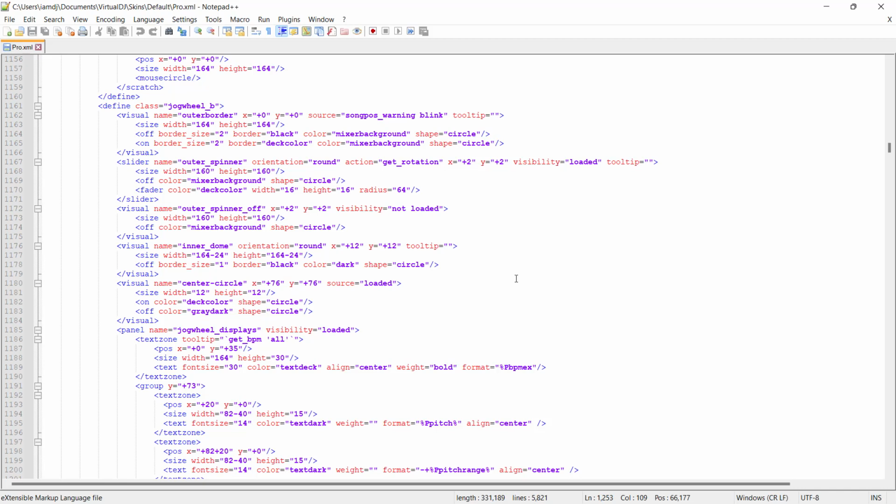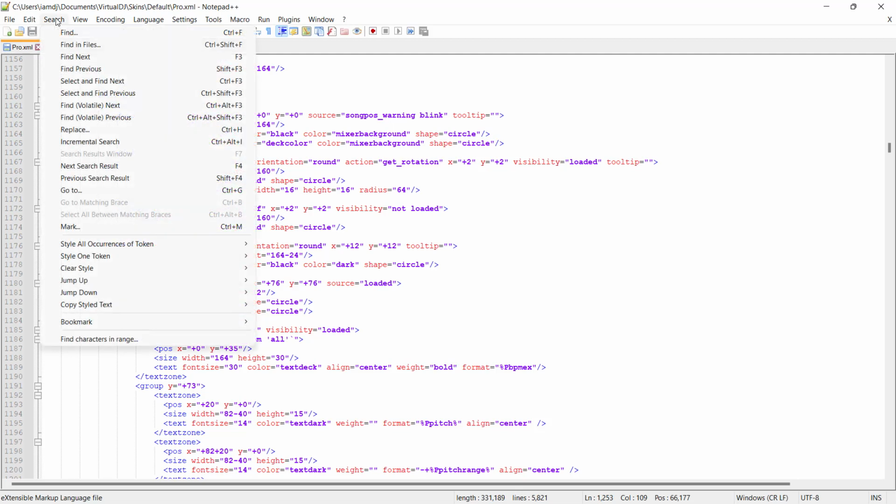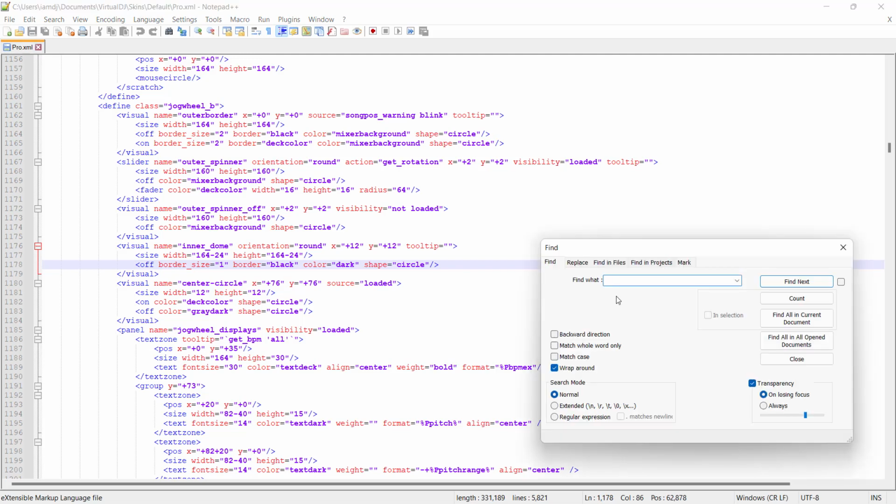To do that, you just open the finder. You can do that by clicking on search and then find, or you can just use Ctrl F on your keyboard to bring it up. It starts with the percentage sign, so we are looking for percentage BPM Ex. I think for the pro skin, there are about 4 to 6 instances of this code. That's what we are searching for, and then we'll change it.